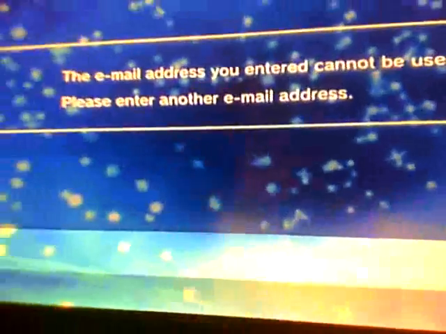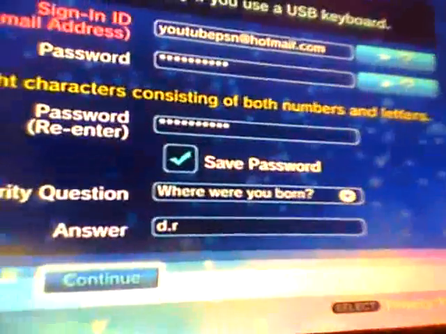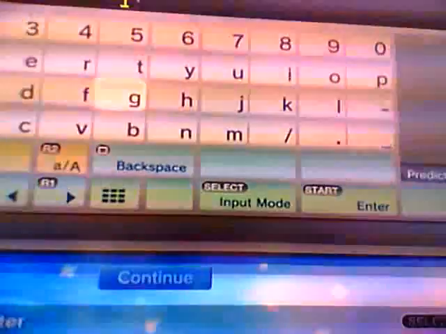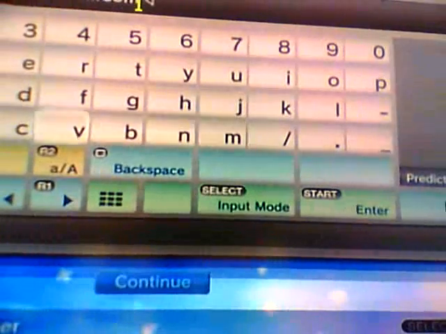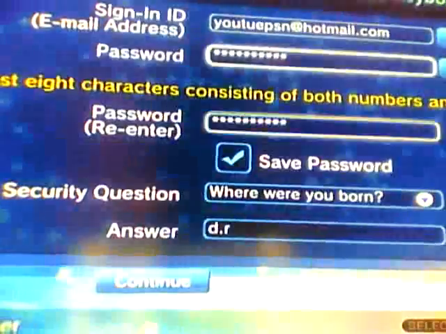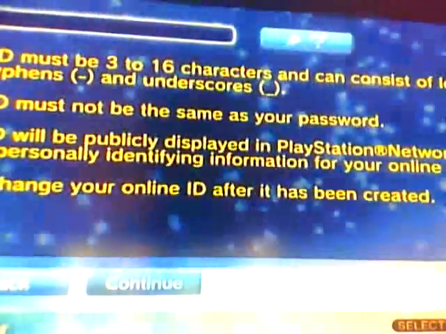It says the email, it says this because I put some bad email. I can't put that. I'm gonna just put another one. Alright, then it says online ID.